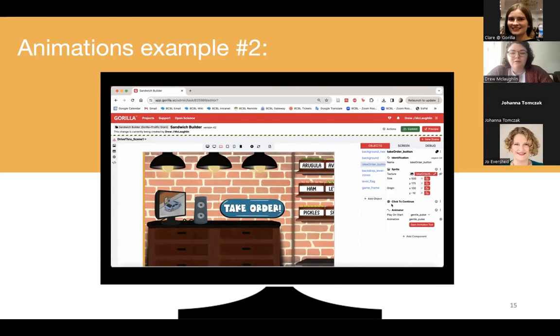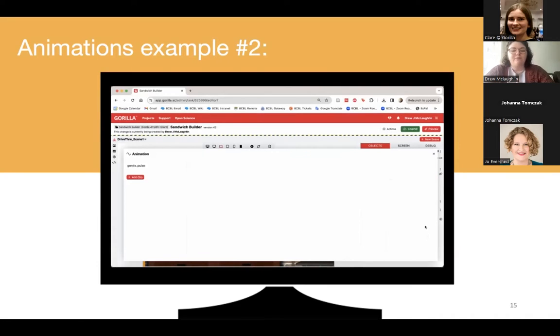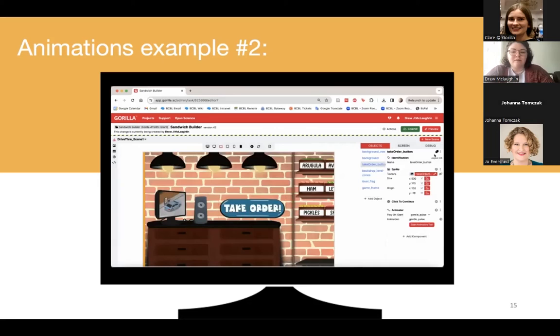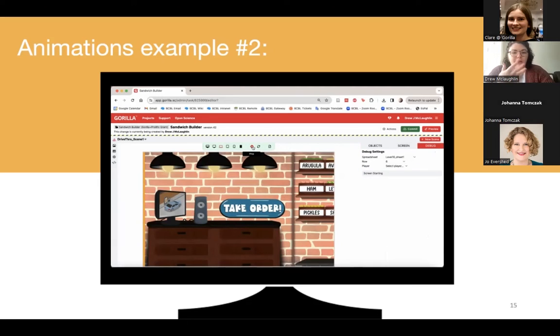So this is just to show you a comparison of the take order button and the level flag. We can see only the take order button has the click to continue. And if we look in the animation tool, it's a pretty simple animation. It is just the pulse animation, and I have it set to scale the image to be 5% bigger over the duration of 1.5 seconds, and it loops. And so that's how you get that nice eye-grabbing animation of a button in the middle of the screen.